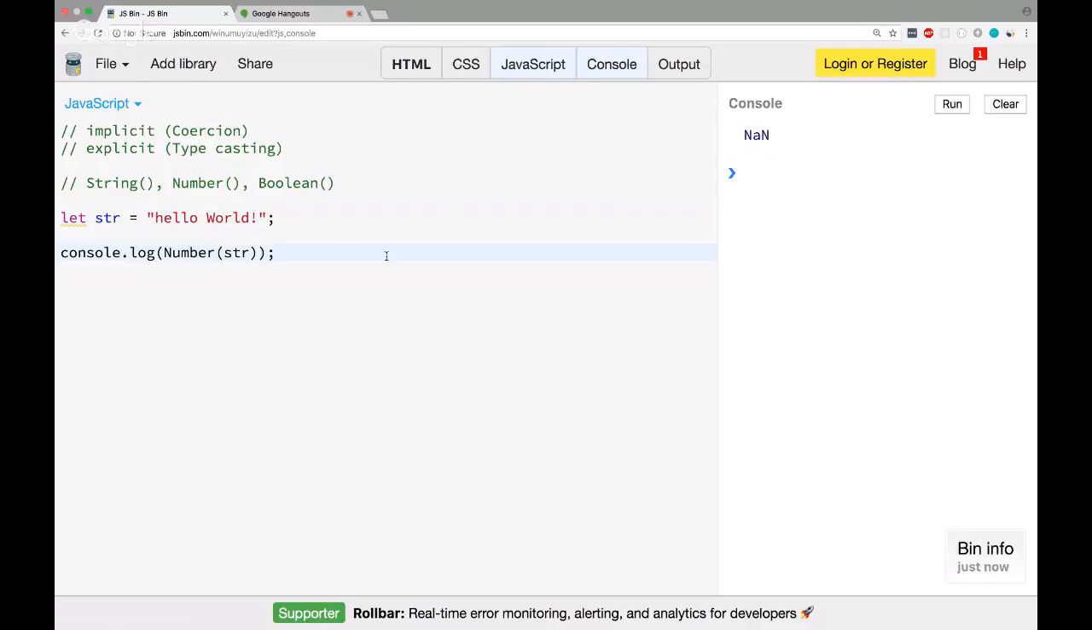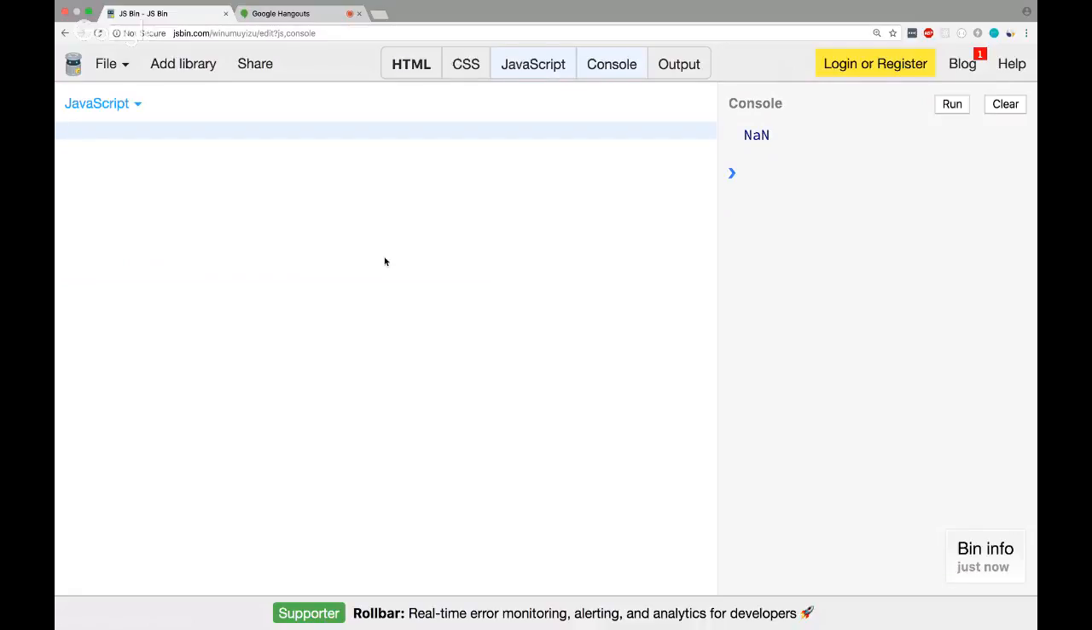So before I proceed from here, are there any questions regarding data types and the type conversions that happen in JavaScript? If you do have any questions, leave them in the chat. Okay, so let's continue from here then.